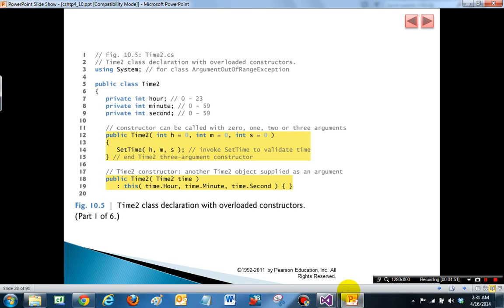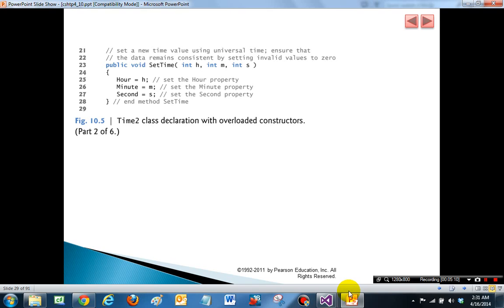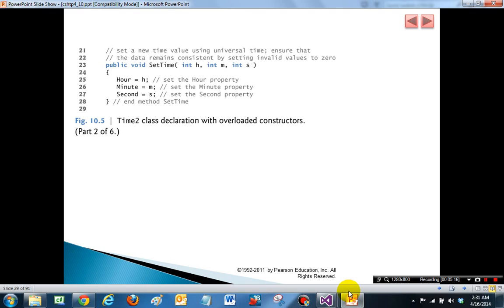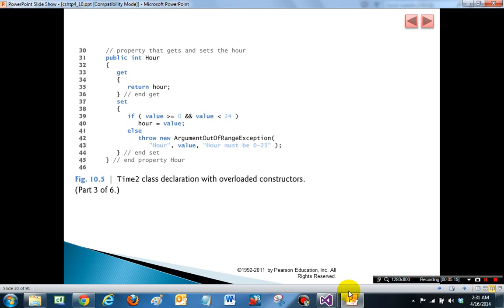So here is the code again. The first and second constructors are different because they have different parameter lists. And the second one is a so-called copy constructor that creates an object out of another object of the same type. Set time is used to set the actual properties, in this case not even instance variables, because we have properties implemented that use those instance variables.